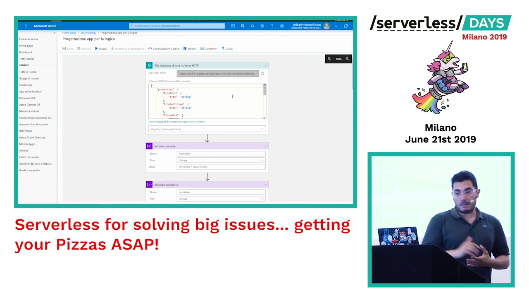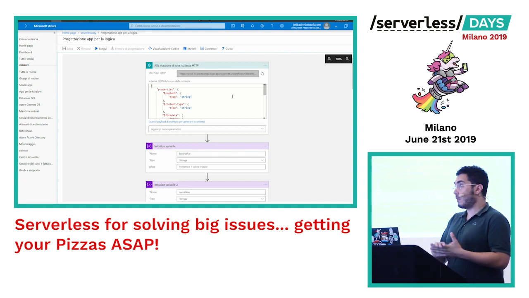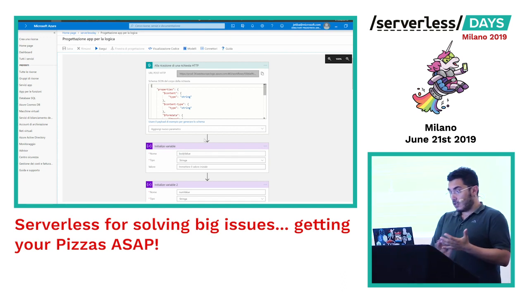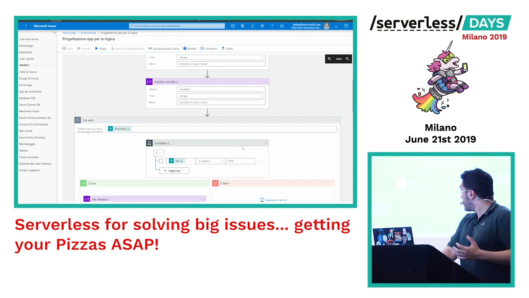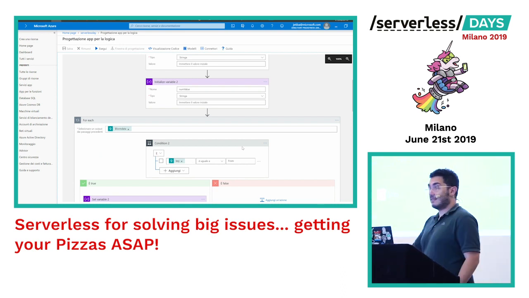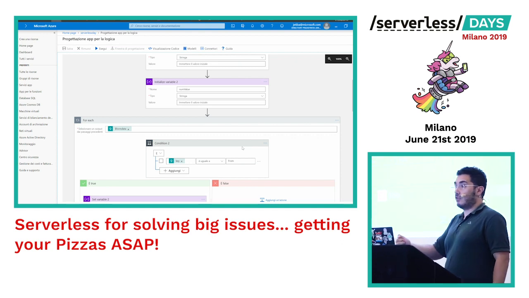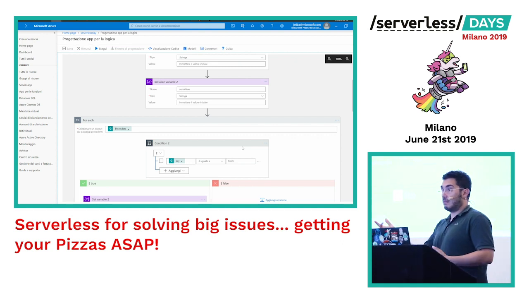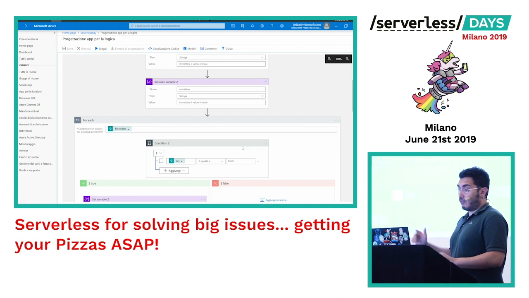So we are receiving the payload. Please feel free at any moment to interrupt me if you have questions. Then we are initializing two variables. One for the body, that is the address that you see Jessica sent in the message as a free-form address, street name and civic number, and the phone number.